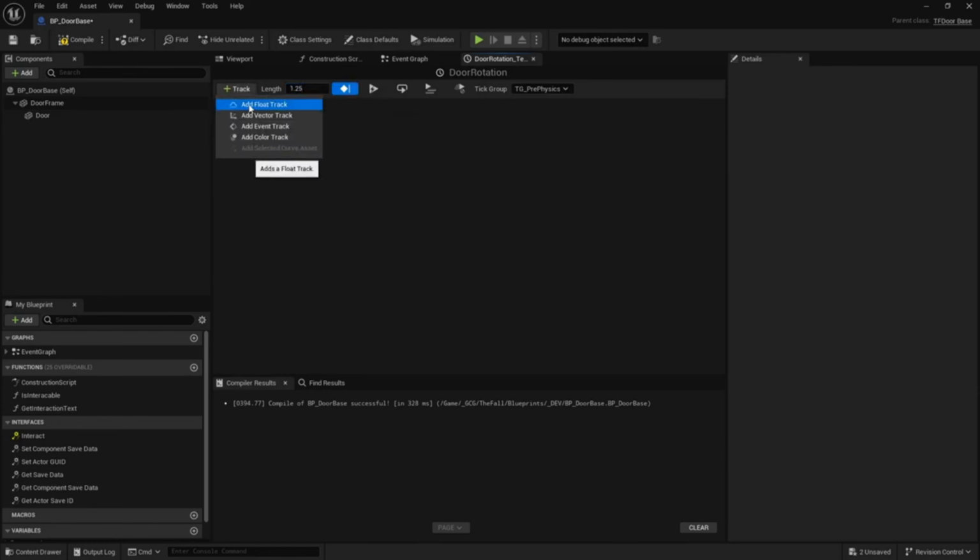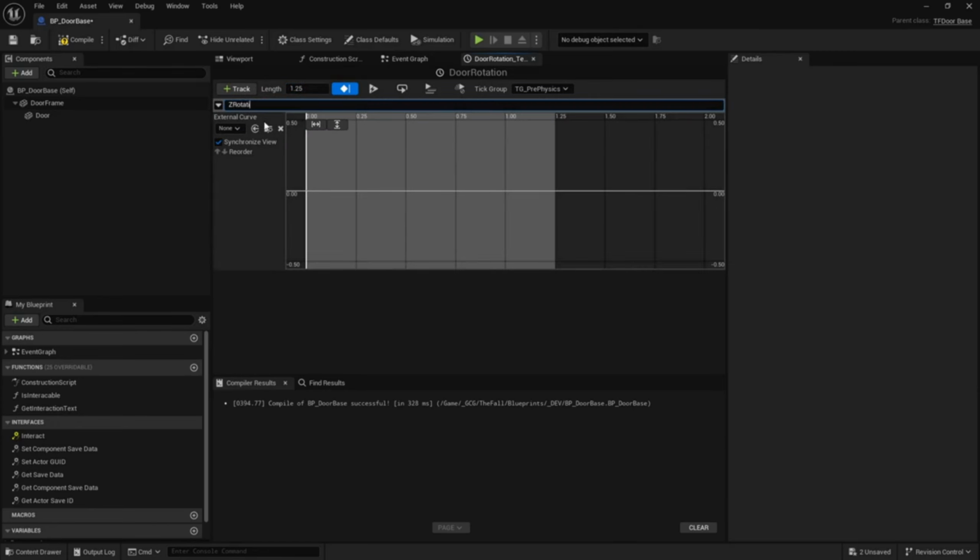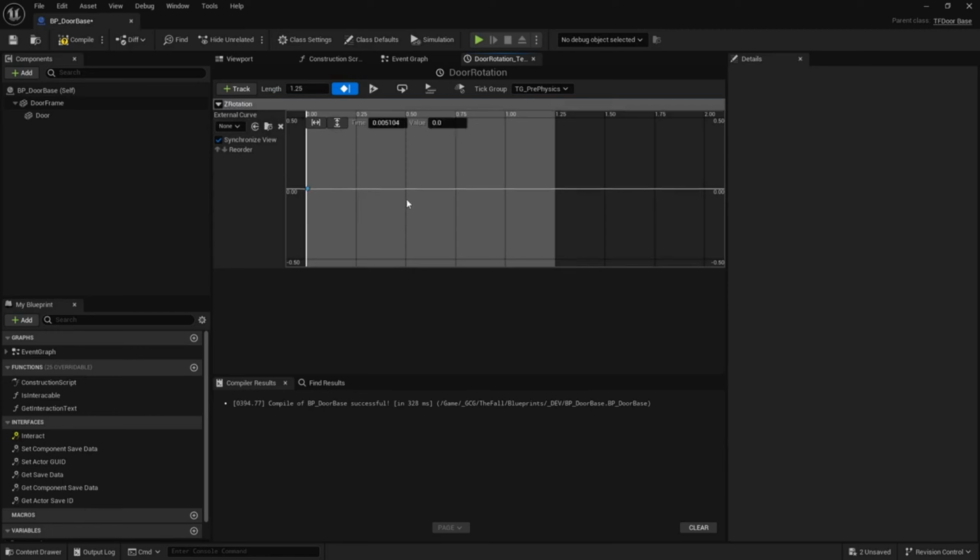We want to use the last keyframe, float track, Z rotation, shift left click, shift left click. The first one wants to be 0, 0. And the second one, we want it to be 1.25 and 110.